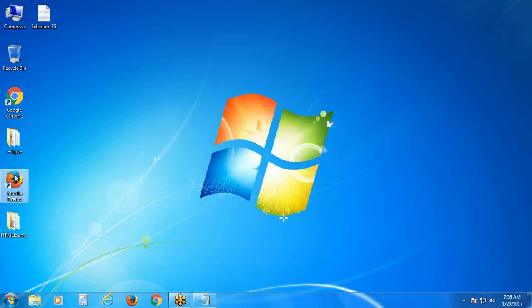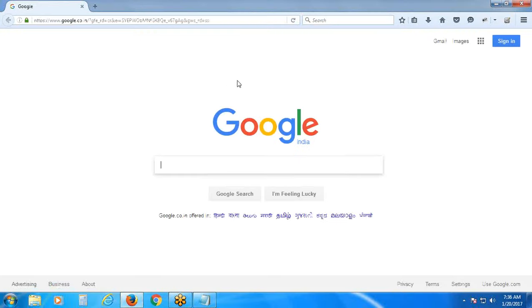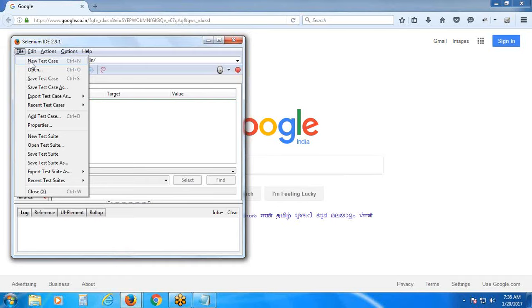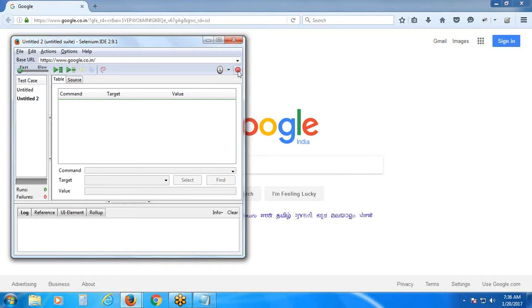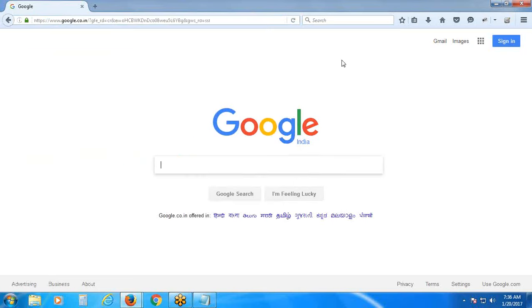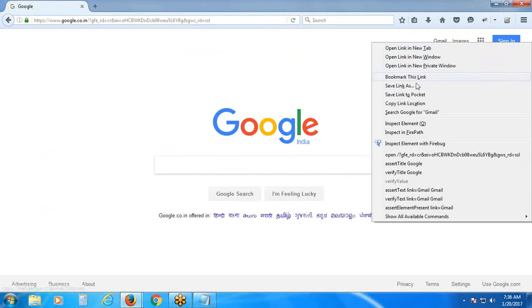First, launch Mozilla Firefox browser. Next, launch Selenium IDE. File, new test case, click to record. Navigate to google.com only. Then verify this link presence. Gmail link exists or not.